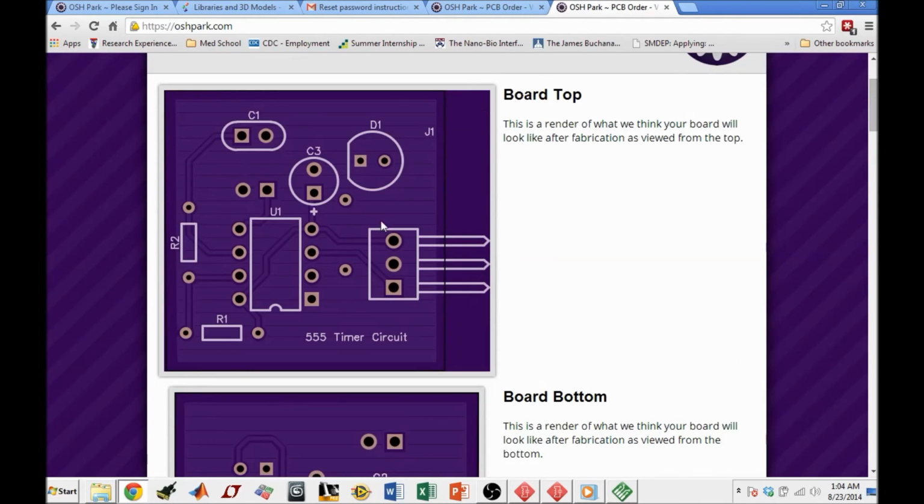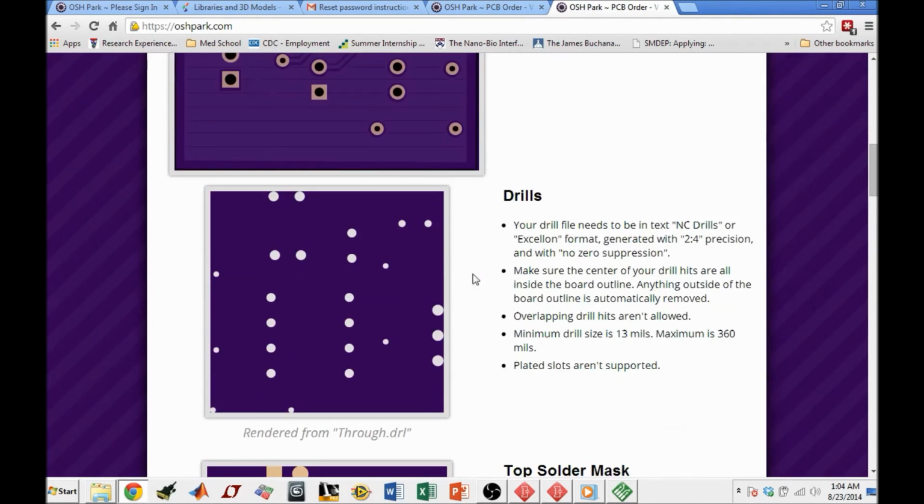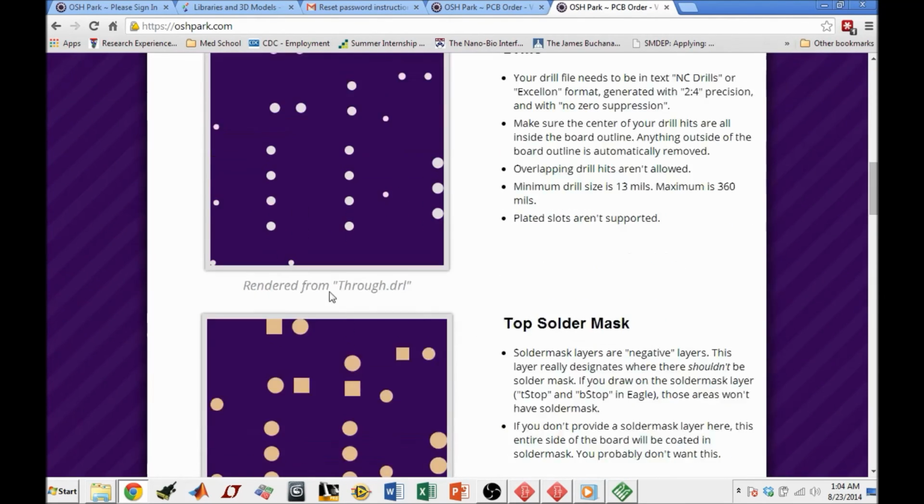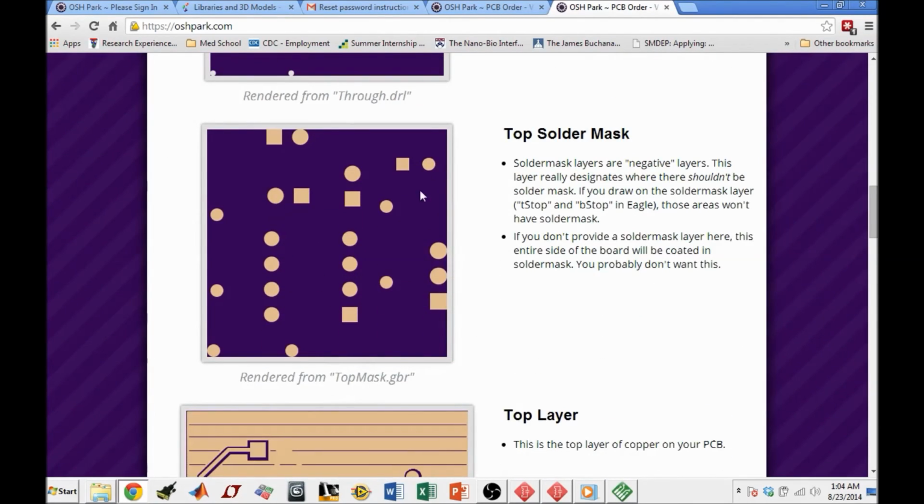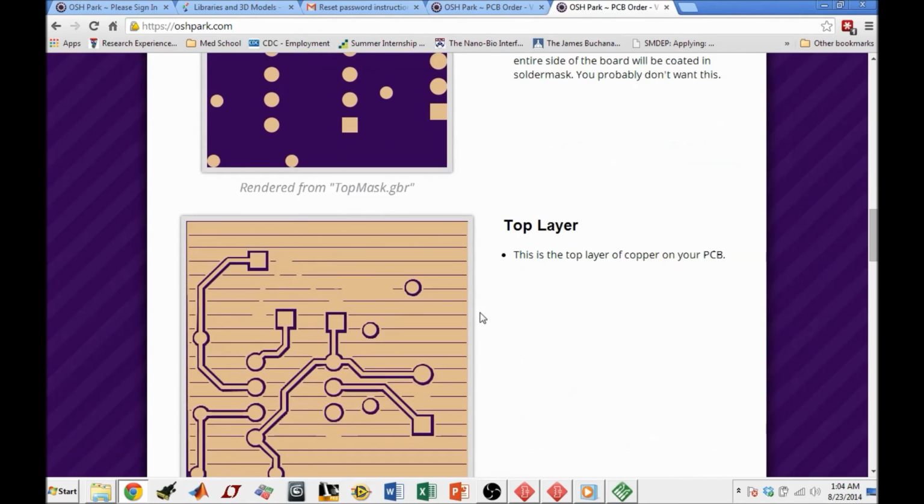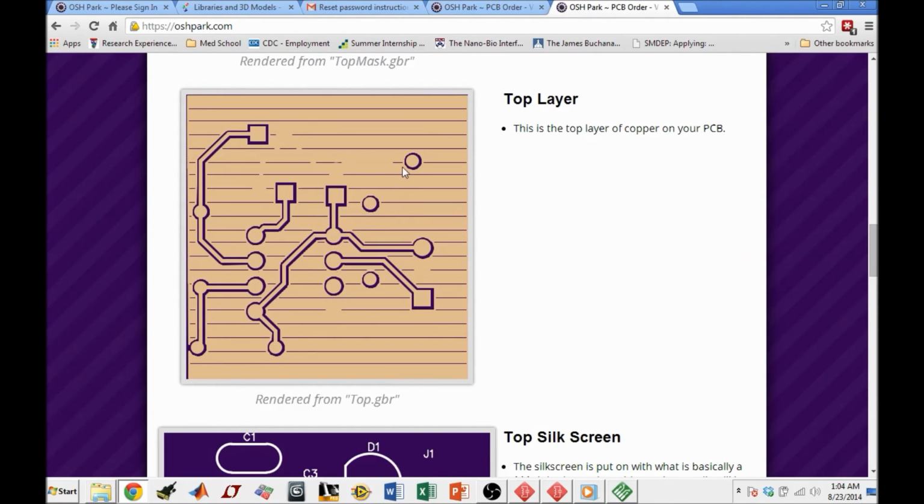So this is what the top is going to look like, this is what the bottom is going to look like, this is what the drill holes are going to look like, these are what the solder masks are going to look like. This is the top layer copper. You can clearly see that there's going to be some sort of minor issue right here, but we followed the design specs, so it should be okay. This is just kind of an issue with the rendering software.